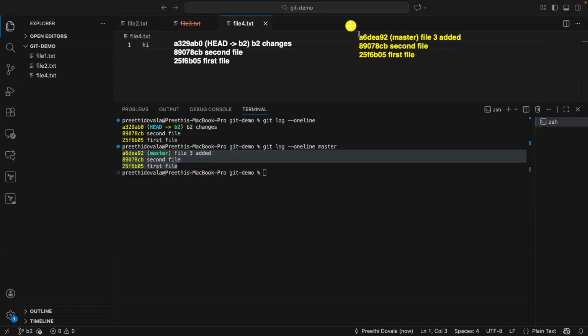A log history of master. Okay. Now, if you remember the architectural diagram, this is commit A, commit B, commit C, correct? And this is the log of B2: commit A, commit B, and parallel development is happening, commit D. Is this much clear for everyone?